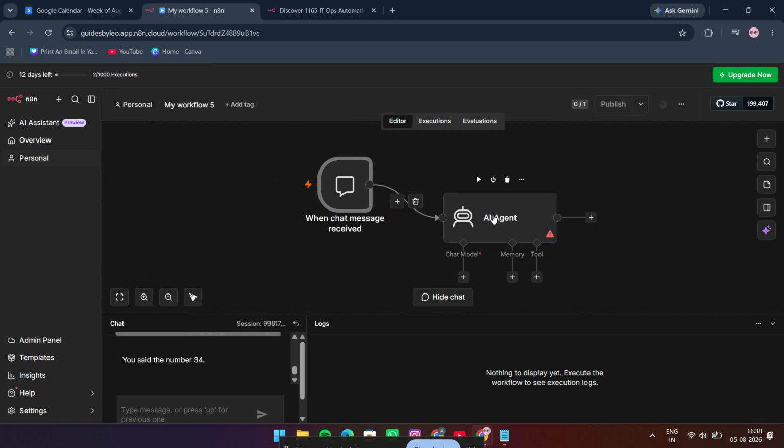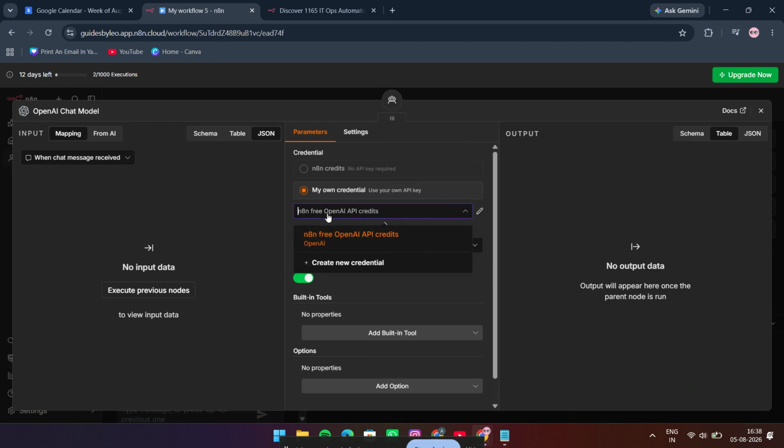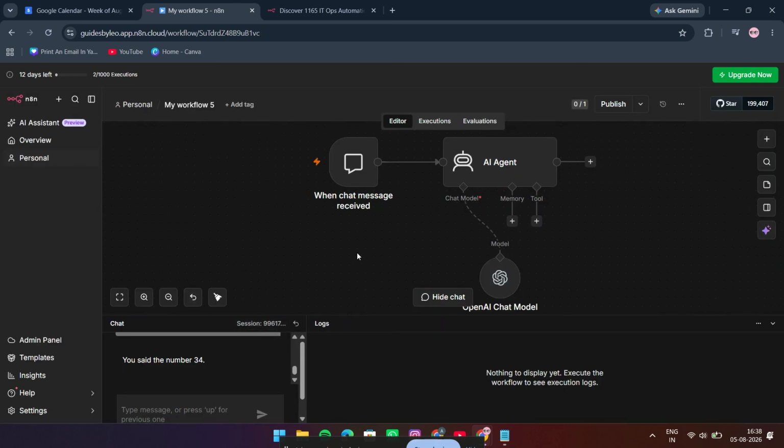Next, click Chat Model and choose OpenAI. This connects your agent to an OpenAI model so it can understand prompts and generate responses. If you already have your credentials connected, select the appropriate one and continue. If not, you'll need to add your OpenAI connection first before moving ahead.